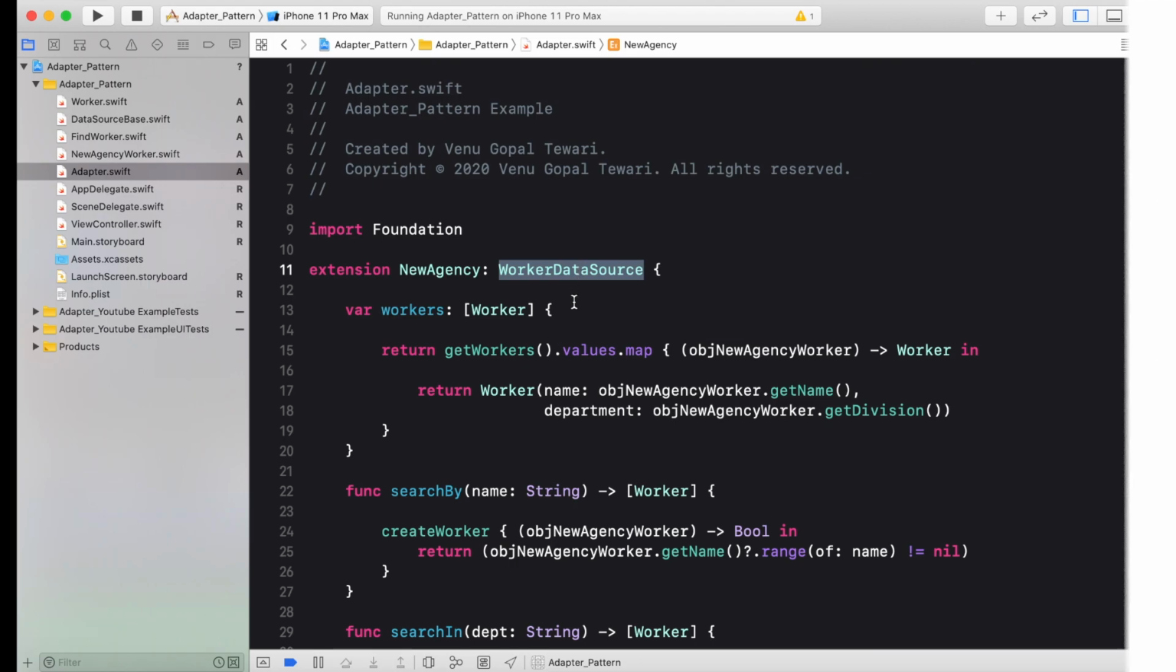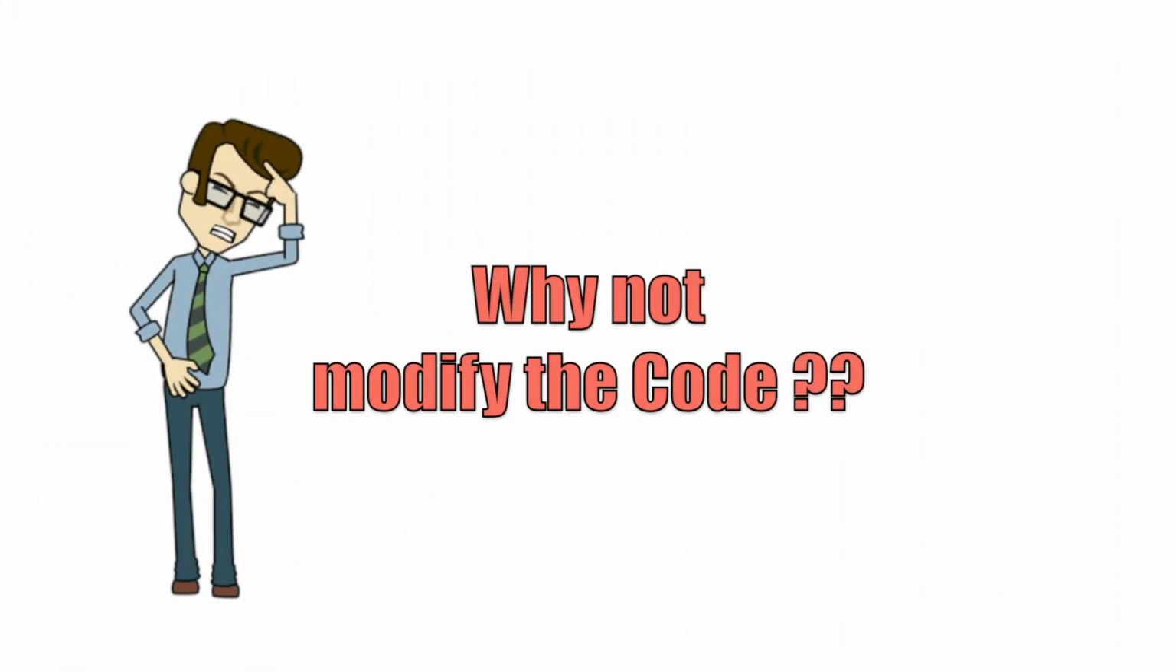At this stage, you may be thinking that we can modify the NewAgency software component structure according to our requirement, and we can keep our search utility running. But in the real world, this may not be a possible solution, because for the sake of simplicity and understanding, we are using very simple examples here. In the real world, these two software components can be very complex and very large in size, so modification is not the solution. That's why we are opting for the adapter design pattern.